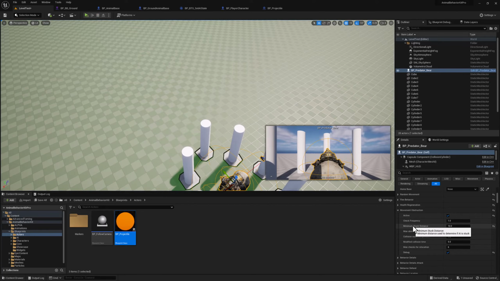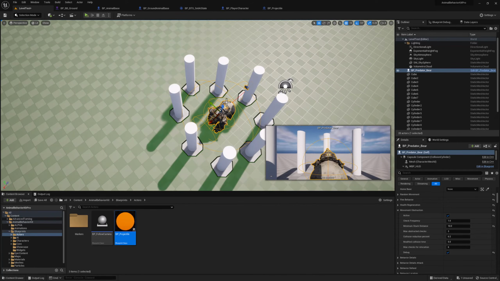So we're going to do a check. If the animal hasn't moved more than 10 units, we're going to do 3 checks, meaning every second we're going to do a check, and after 3 checks the animal is still stuck, go ahead and reduce the collision size to 20% of its original size, and this is what you saw there.